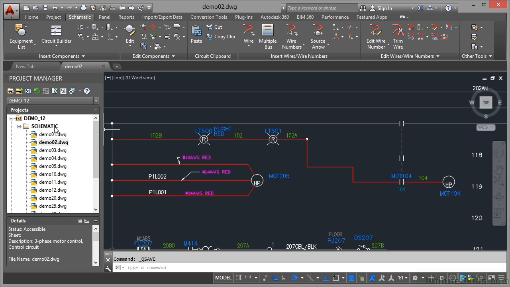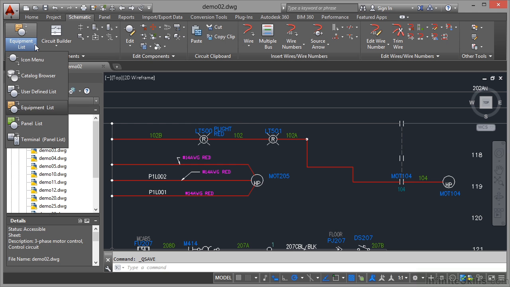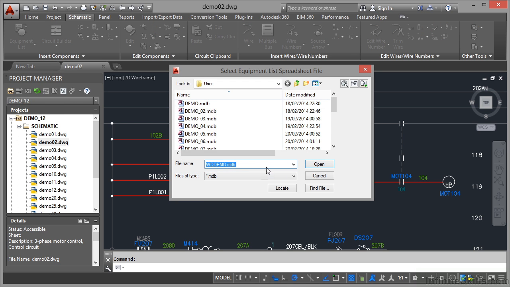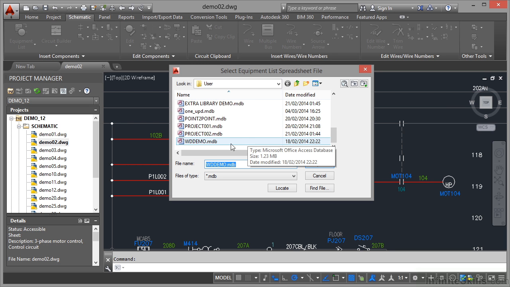We're still in the Demo 12 project using the Demo 02 drawing. Make sure you're in your schematic tab on the ribbon. Click on this flyout here in the Insert Components panel, and instead of using the icon menu, go down to Equipment List. I'm going to go all the way down to the bottom and use the default MDB file here, WD Demo. This comes with AutoCAD Electrical.